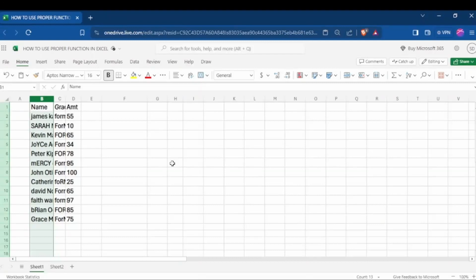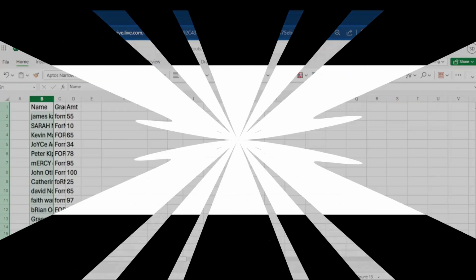Today we are diving into the proper function, a handy tool for making your text look neat and tidy. Whether you are new to Excel or a seasoned user, this function is all about helping you organize your words better. So get ready to learn how to capitalize the first letter of each word in your text with ease.